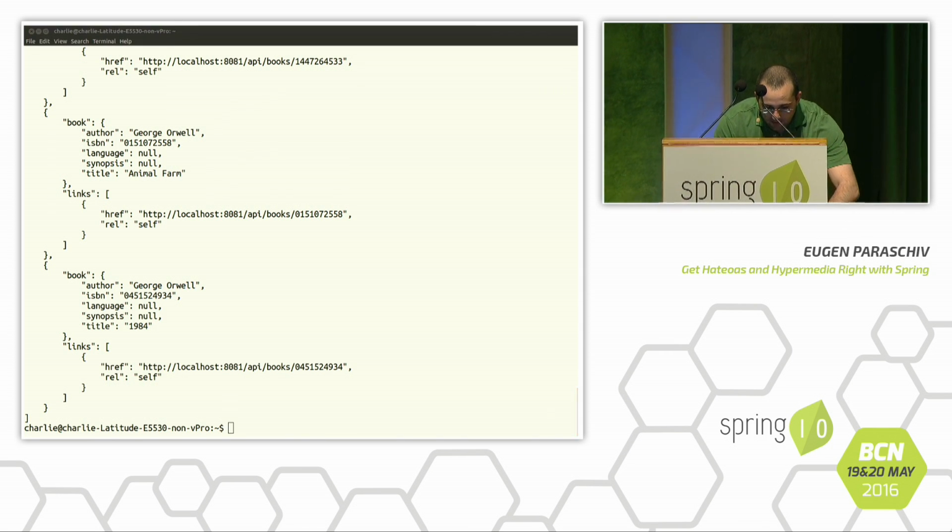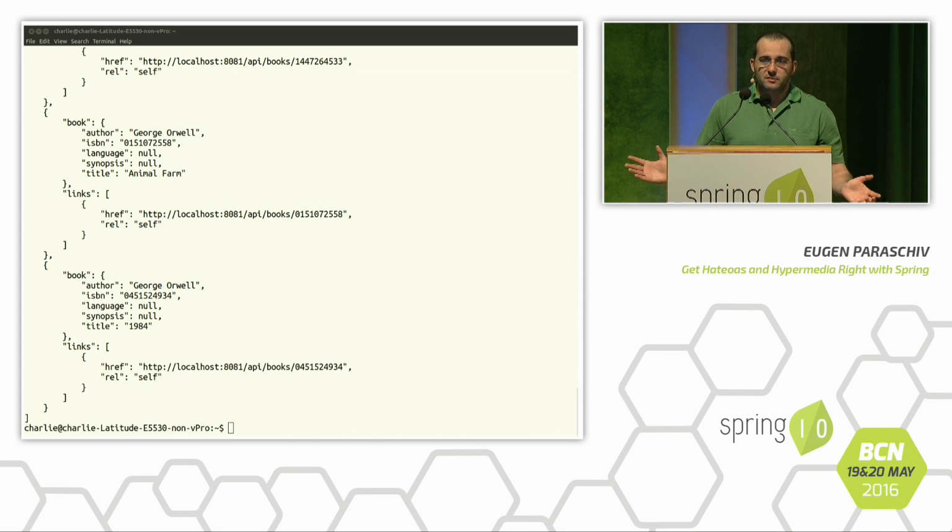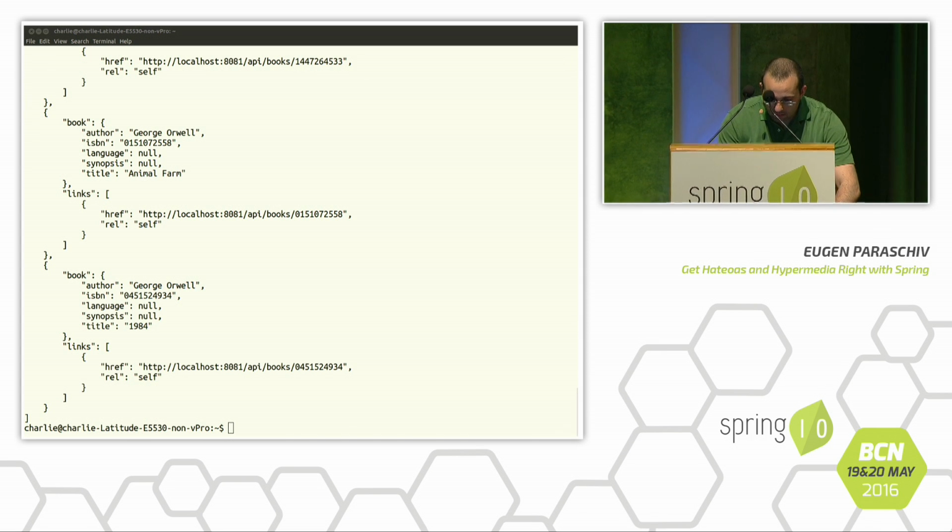OK. So let's go for one of those books, right? We see the self-link of each book. So let's just do a get on one of them. Let's do a get and see what we get back.